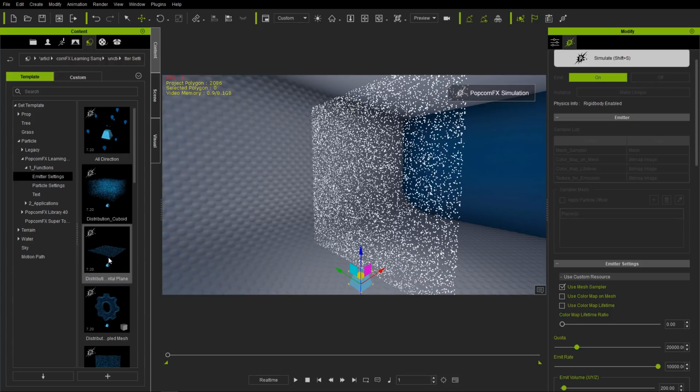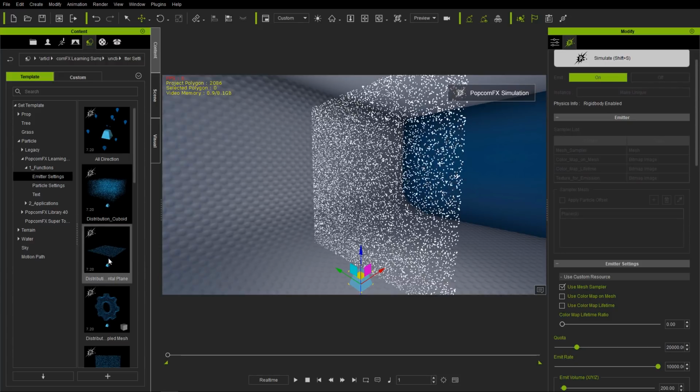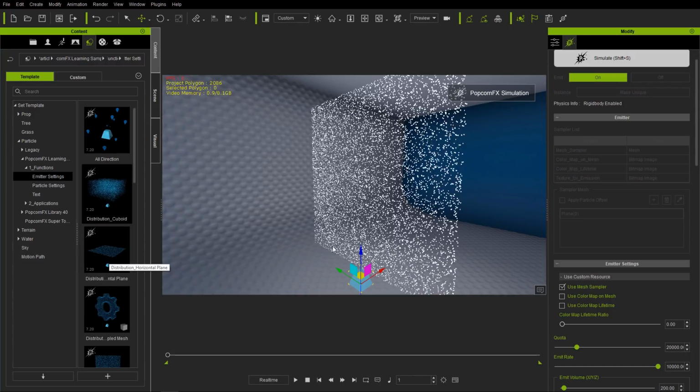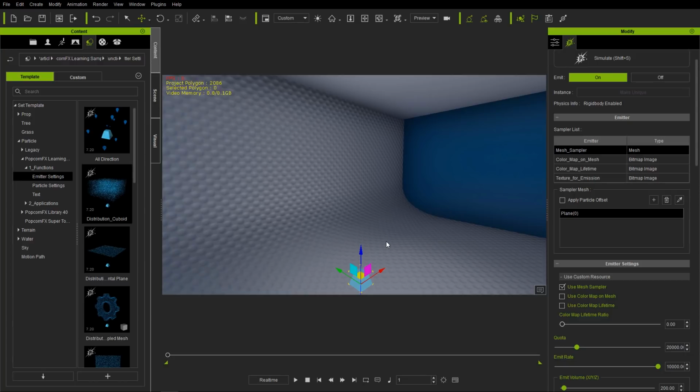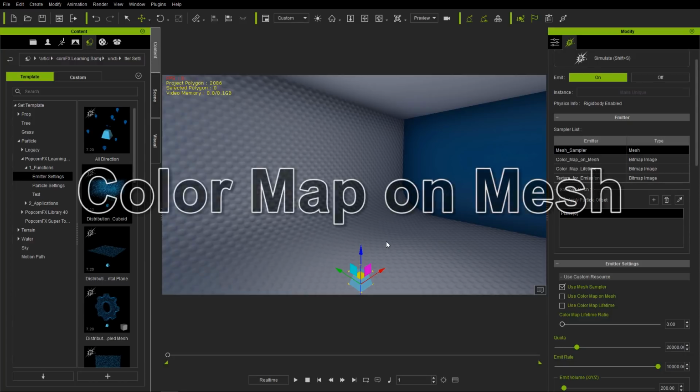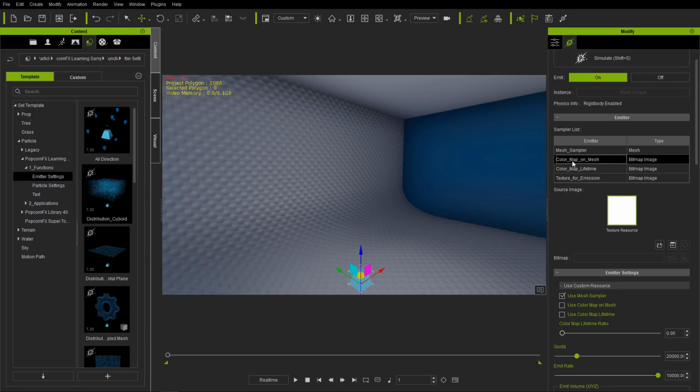And this example here under the emitter settings folder, this distribution horizontal plane, kind of shows you a very similar process. Okay, so that's how you can emit the particles along a certain mesh or along a certain plane or whatever you have. And that's using the mesh sampler. Let's take a look at the next item here in the sampler list in the emitter section, which is color map on mesh.